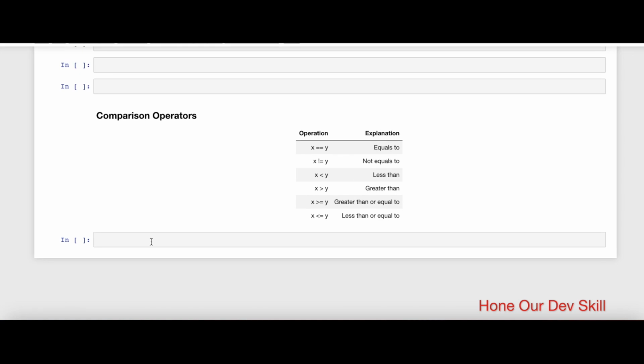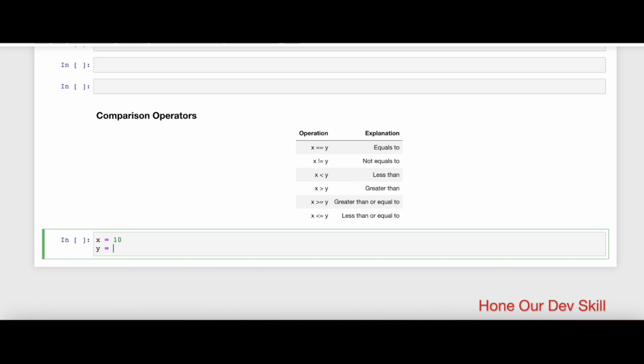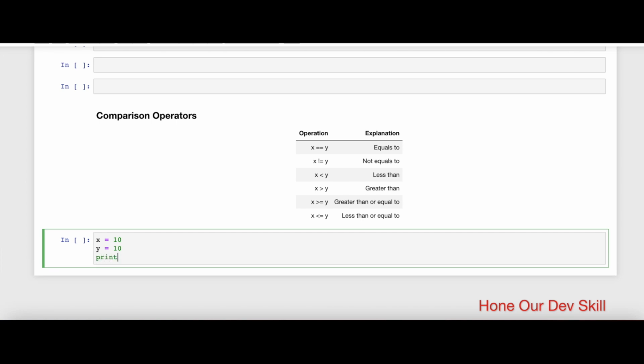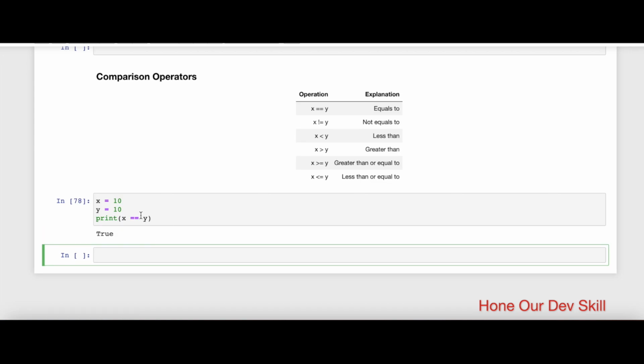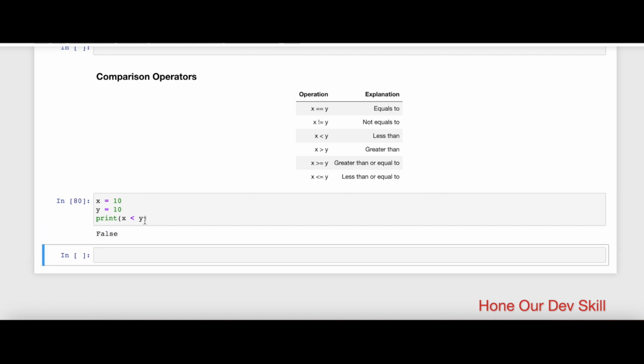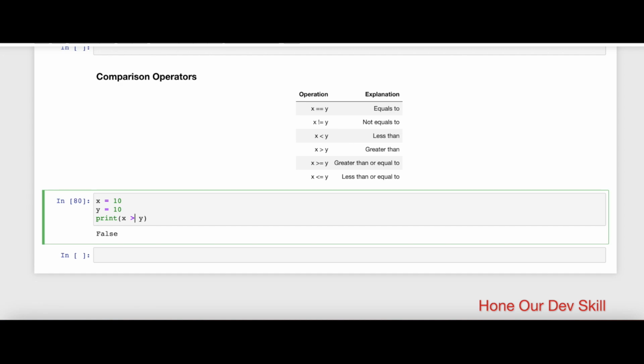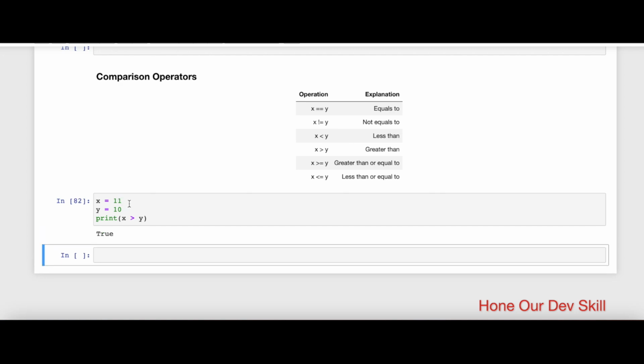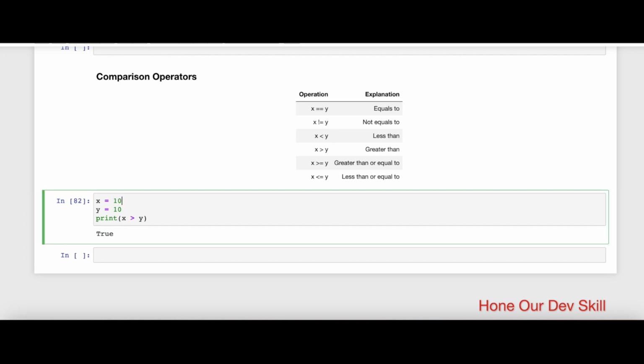Now we have the comparison operators, which verify how we would compare values. For example, let's say x is equal to 10 and y is equal to 10. Then if I print x is equal to y, both are equal, therefore it's going to return true. Then if I say not equal to, that is going to be false because both are equal. Now this is less than, which is again going to return false. Again, we use these things in statements. Greater than, it's not going to be greater than that. So if I give 11, then obviously 11 is greater than 10. That's why you see it returned as true.